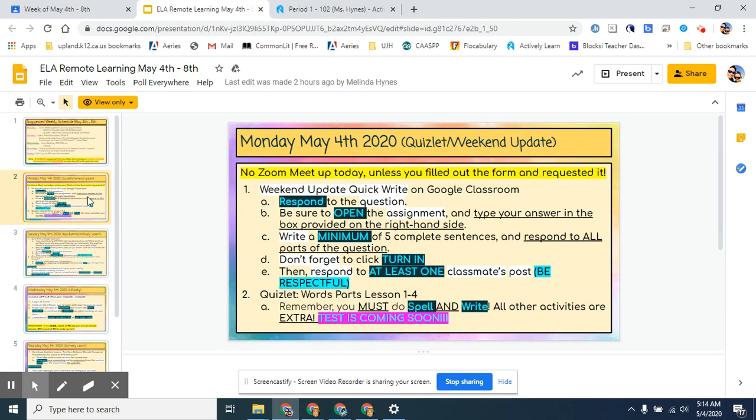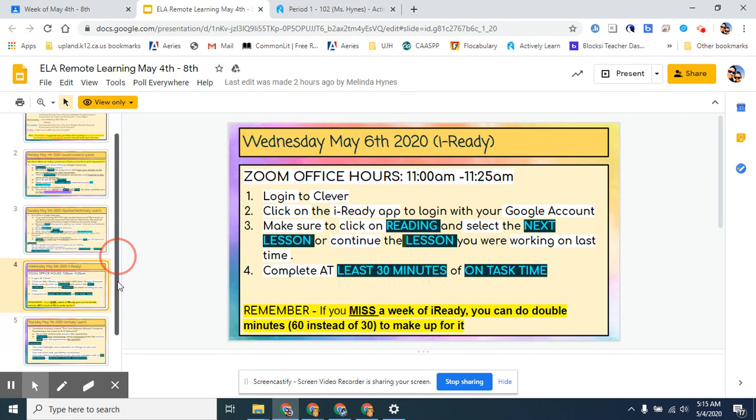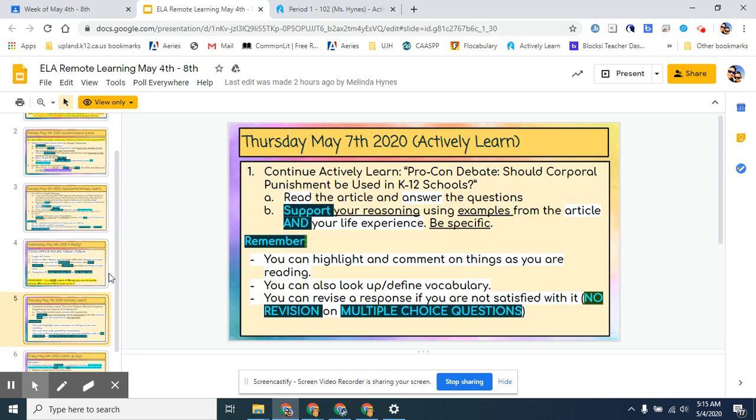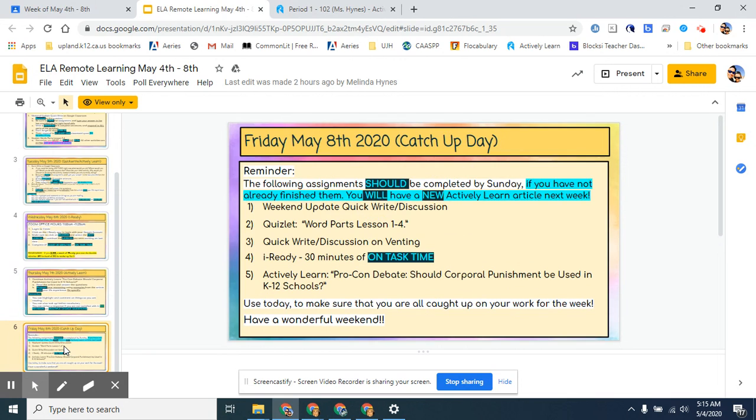Monday, here are the assignments, what you need to complete, and the directions. I'm reminding you guys again, no Zoom meetups now on Monday unless you filled out the form and you requested a specific meeting with us. Gives you the information here for Tuesday. Your quick write question is here. Reminds you of your assignment that you're doing on Actively Learn and your directions. Wednesday reminds you about iReady. Thursday reminds you about what you need to continue working on Actively Learn. And Friday again reminds you about your catch-up day.